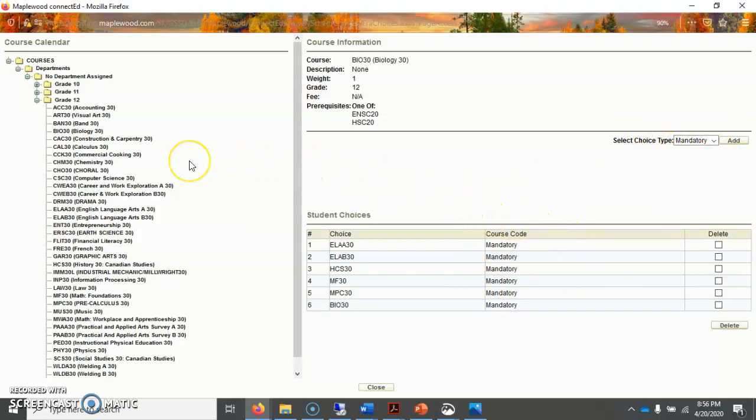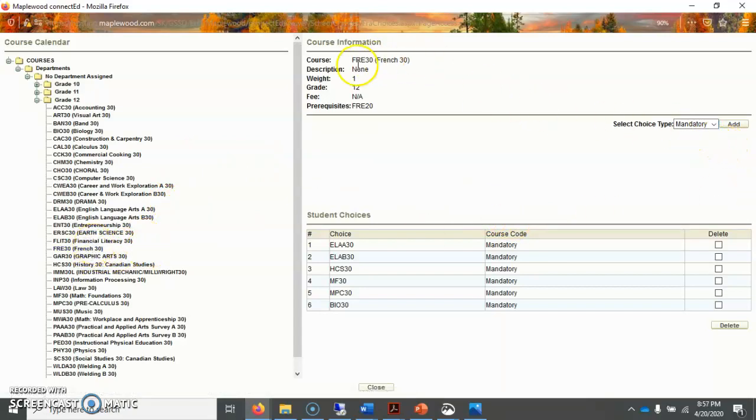Next, another class that might be mandatory for me because I've been taking French for the last 3 years is French 30, so I'm going to add that to my list. In grade 12, you are allowed to have 2 spares. So a minimum of 8 classes. You guys all know that I like drama, so I would die if I did not have drama 30, so I'm going to make that mandatory.